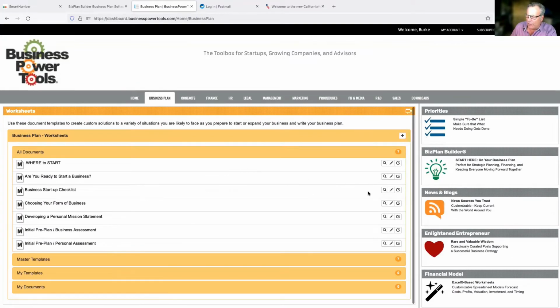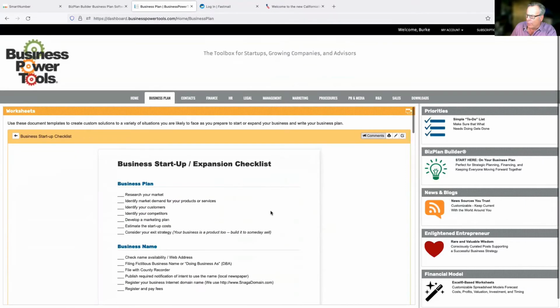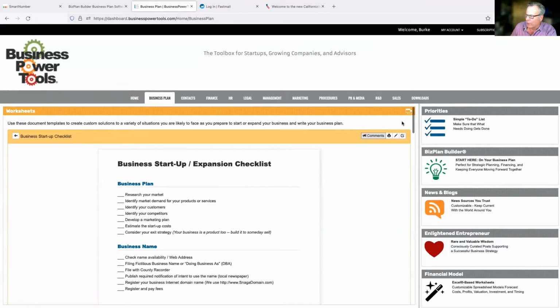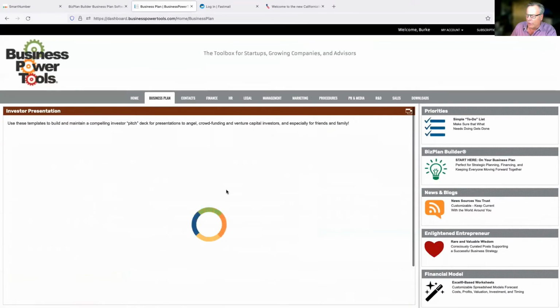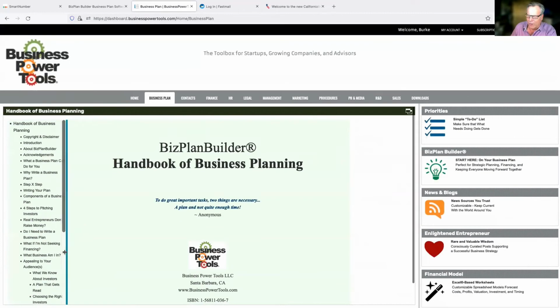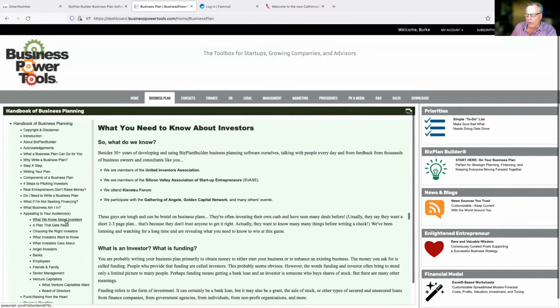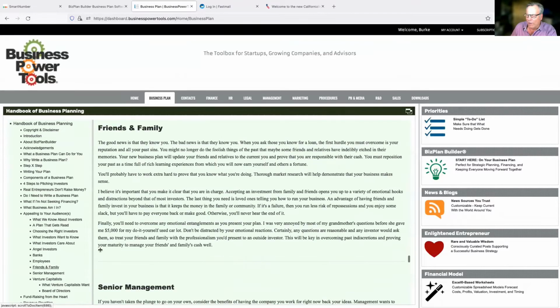So we've got a business startup checklist. There's a lot of interesting stuff in here that you might be able to use, or at least it'll help you get started, make sure you don't overlook something. And then we've got an investor presentation down here, which is a pitch deck, and I'll show you that when it loads up faster. We've got a whole handbook of business planning down here, which is kind of like the documentation that goes with it, where you want to understand what you need to know about investors, and what you need to know about pitching friends and family.